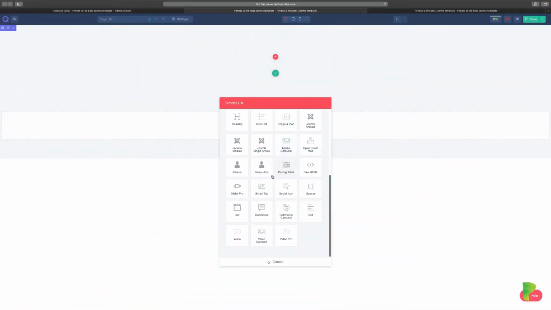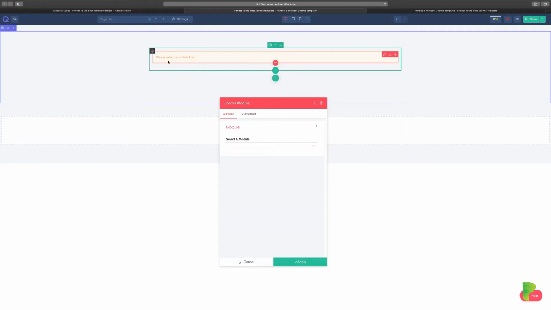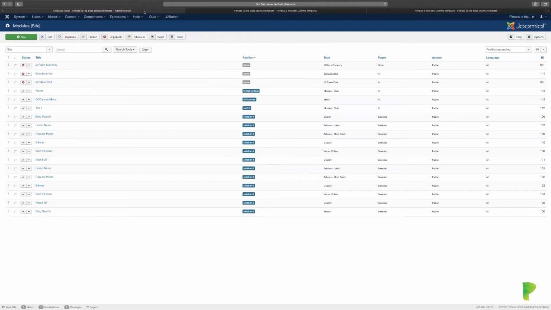In this lesson, we are going to add the Joomla module element. So let's click on this. Now, when you come here, it's going to ask you, please select a module first. Let's go on the back end.